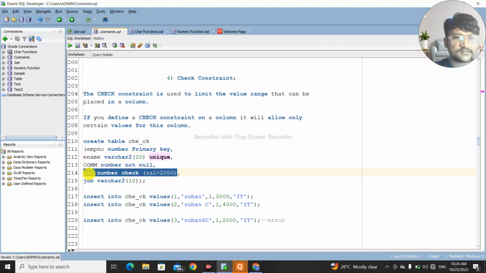So this is salary, that is the column name, this is number, that is the data type, and this is the constraint. We are writing check, and in brackets the range. I want to take the values from the user only in the range, or we can say which is greater than 2000. So this is my constraint for the sal column. And next, job varchar.